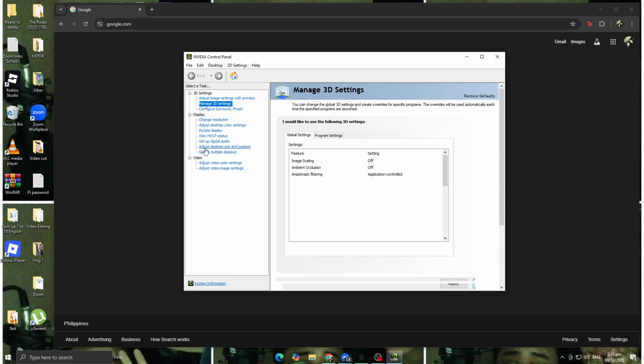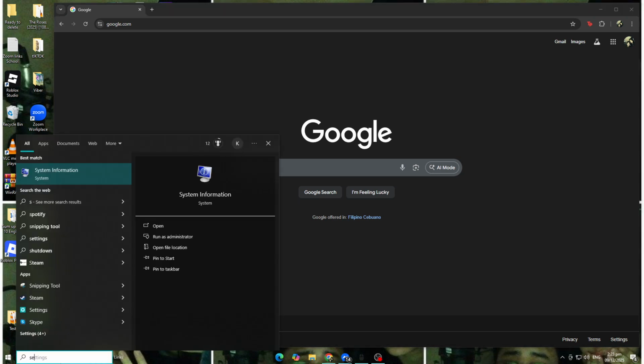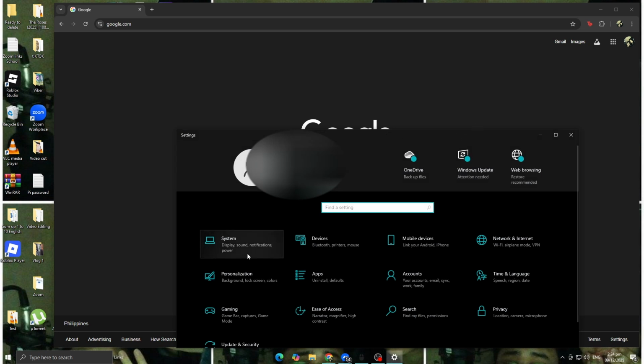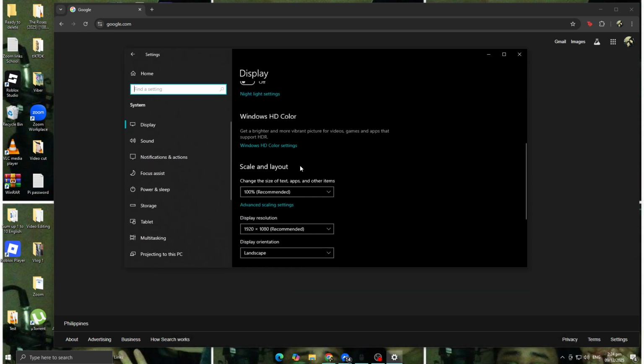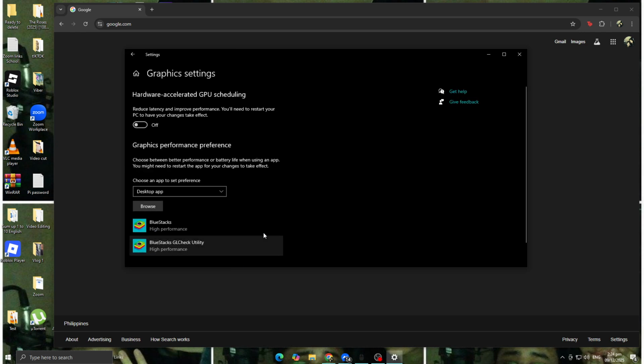There you go. And the other way of doing this, the last and final way of increasing your performance, is by going here and going to settings. Once here at your settings, click on system right here. As you can see right there, system. After clicking on system, you need to just go down till you see graphics settings. After clicking on graphics settings, here you will see hardware accelerated GPU scheduling right here, and just below that, this one right here. You need to turn that on.